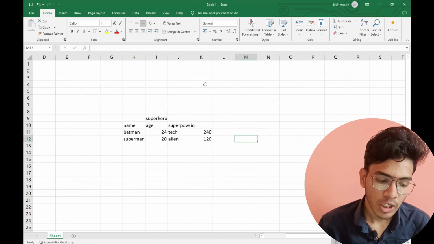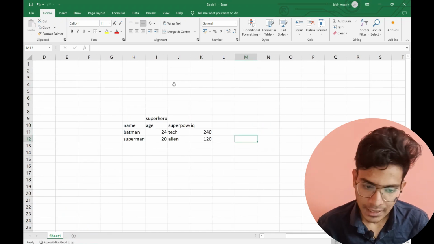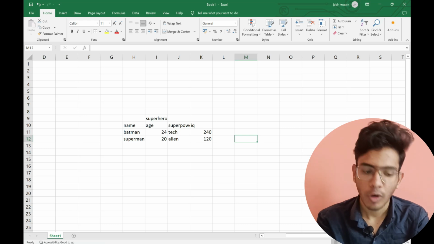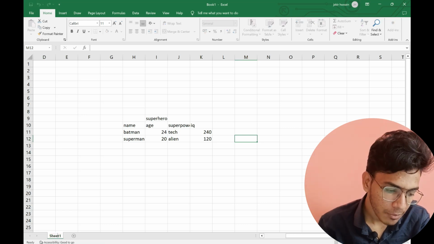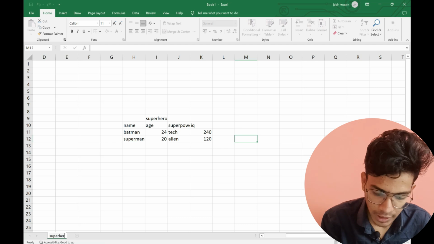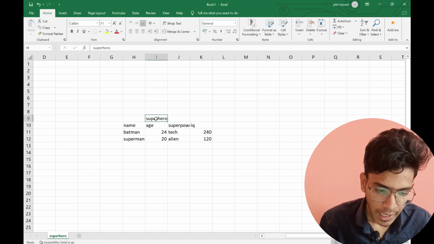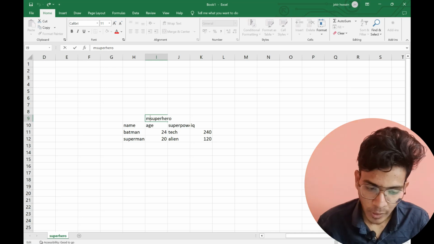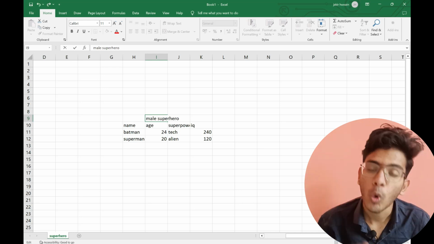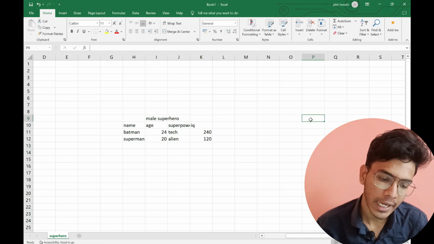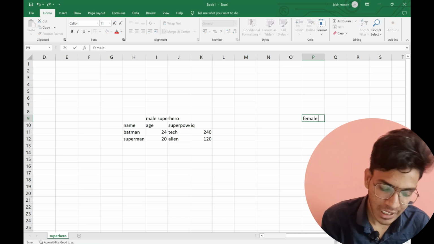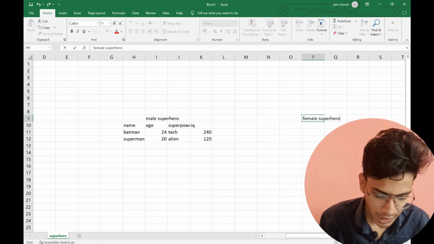Now the thing you need to remember here is, if you imagine this Excel sheet as a database, then in that database we can have multiple tables. For example, let's say the sheet name is superheroes. I am storing superheroes, and here in table 1, let's say I only want to store male superheroes. So I can create a table only for male superheroes. Now if I want to create a table only for female heroes, then I can do that. So here I will write female superheroes.